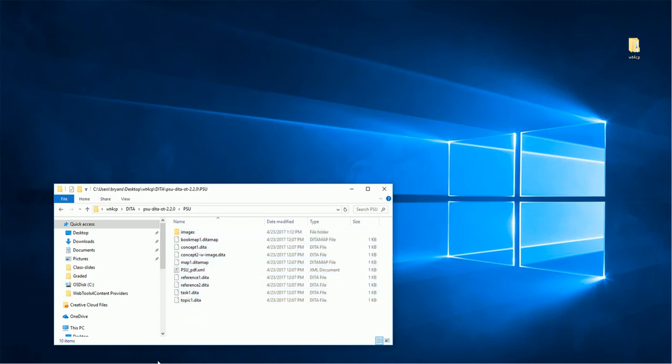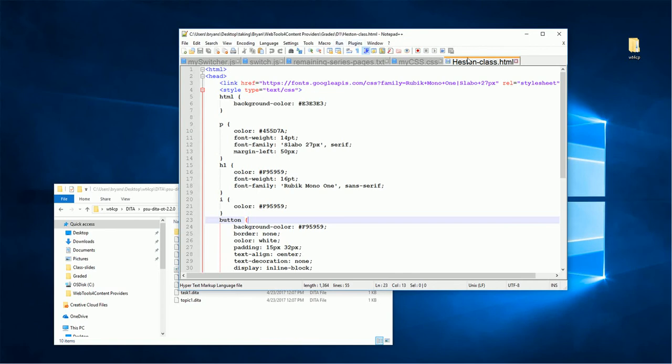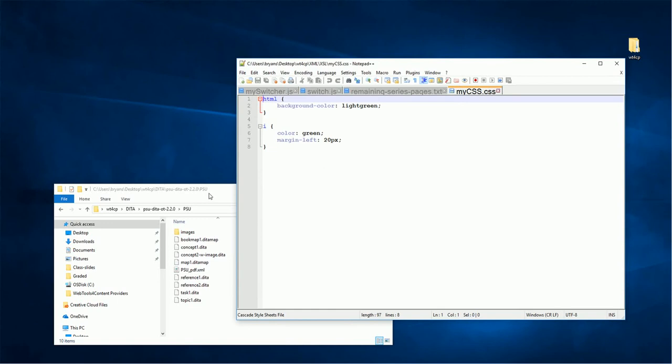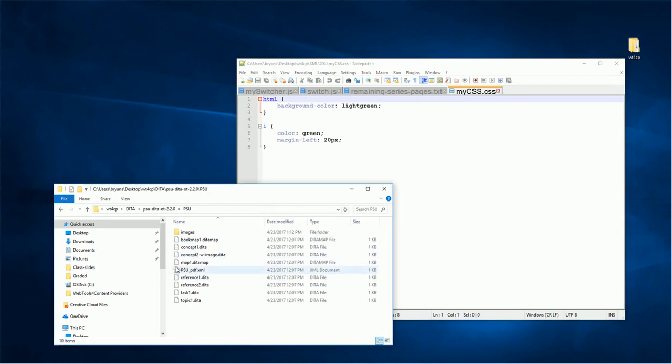Now I'm going to take just a second to look at what we're going to be calling. We're going to be calling the mymap.ditamap, I think. Here, let me check. The command line will be map1.ditamap. So let's look at map1.ditamap.